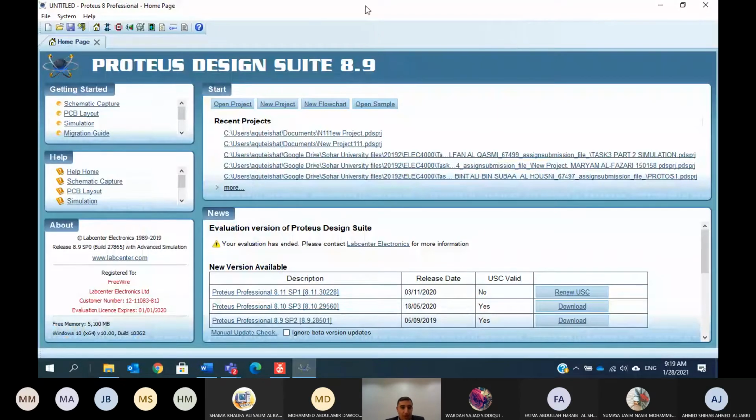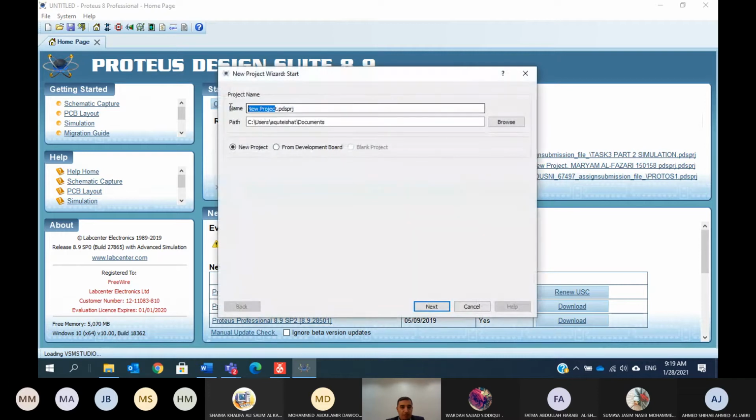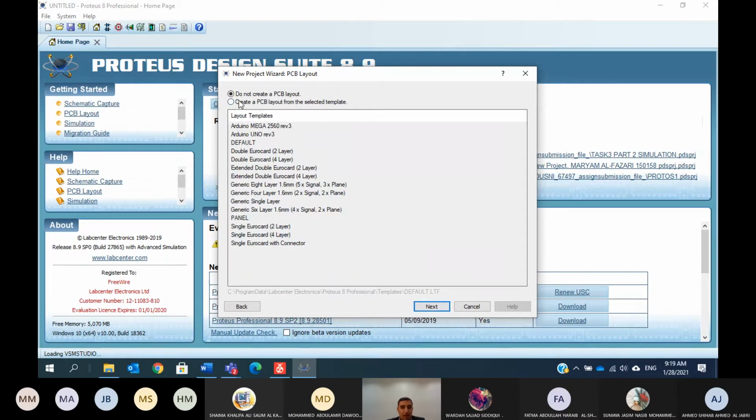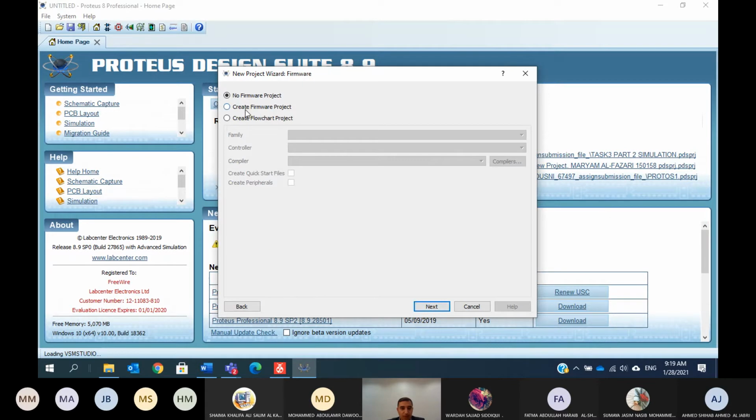Now in Proteus, I'm going to start a new project. I will call this project first circuit. Next, I will keep this one as template as default. Next, I will not need a PCB. PCB stands for printed circuit board. Next, I will create a framework.